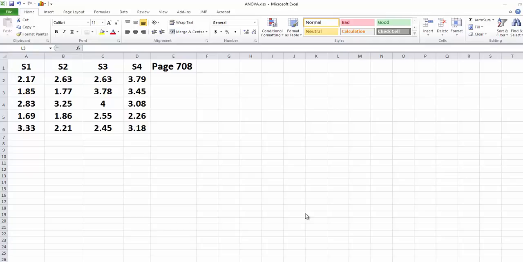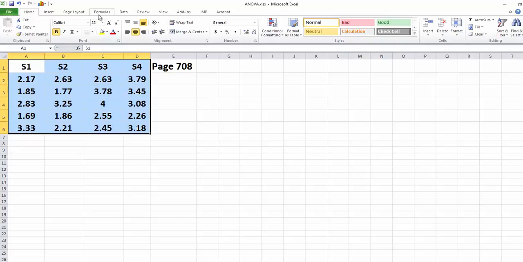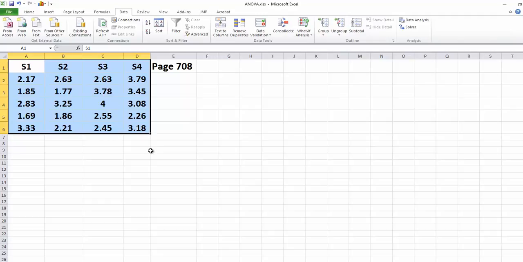Now here we are looking at this example from page 708 of your textbook, where we are going to run one way analysis of variance on the samples from these four groups. So what we do is that we have this data here. So we click on data up here, all right, and then choose data analysis.